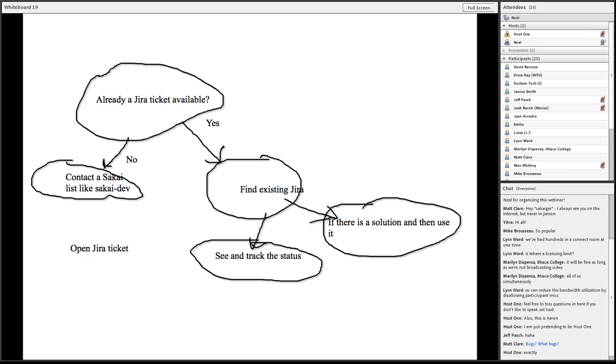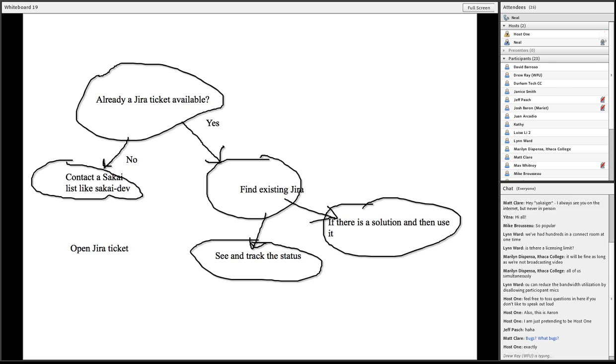So Aaron, does that seem pretty much like a good overview of what would happen in the rare case when somebody might find a bug? Super rare case, I would say, but yes.